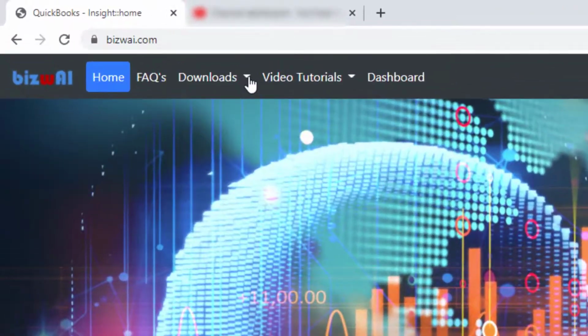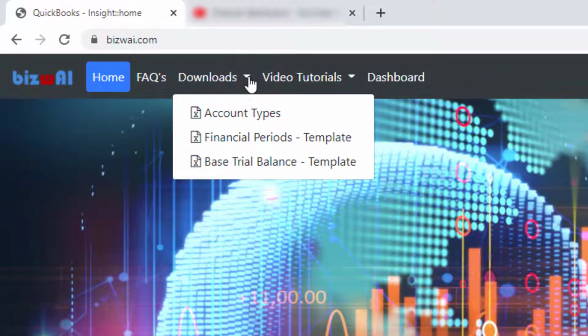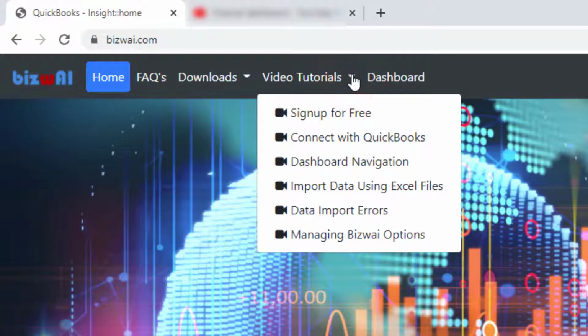Next menu option is Downloads. Downloads allow you to download data, import templates and valid account types for account mapping as discussed in detail. Import data using Excel files tutorial. Next menu option is Video Tutorials. Under this menu, all video tutorials are listed and may be viewed.